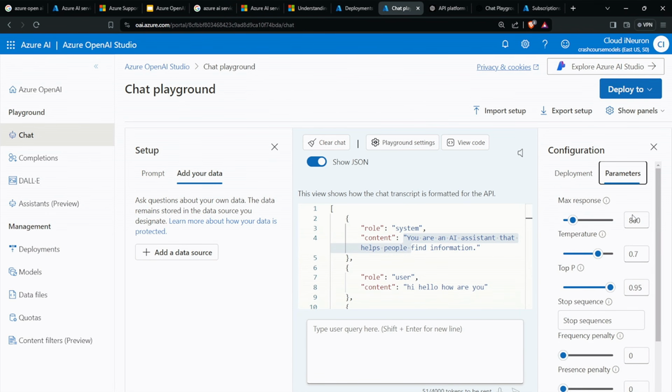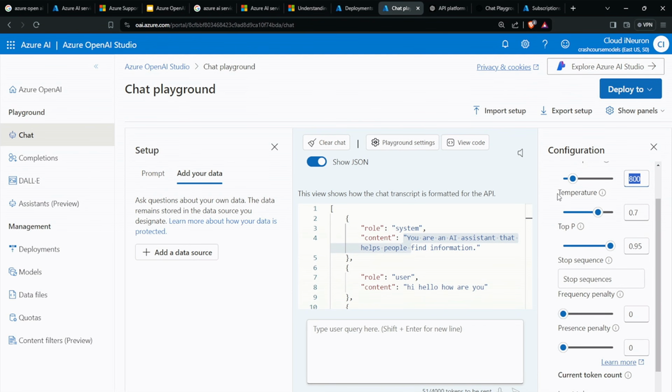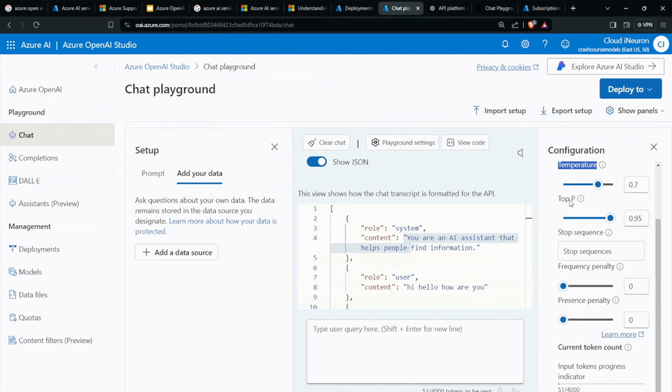Then other than this, here are the parameters. Max response: how many words you want in a response. This is the maximum one. Temperature means the creativity of the model. Here's top P. You can read about top P. It is also related to creativity, probability, and all related to generating words. Stop sequence: if you have any specific sequence where you want to stop, you can write it over here.